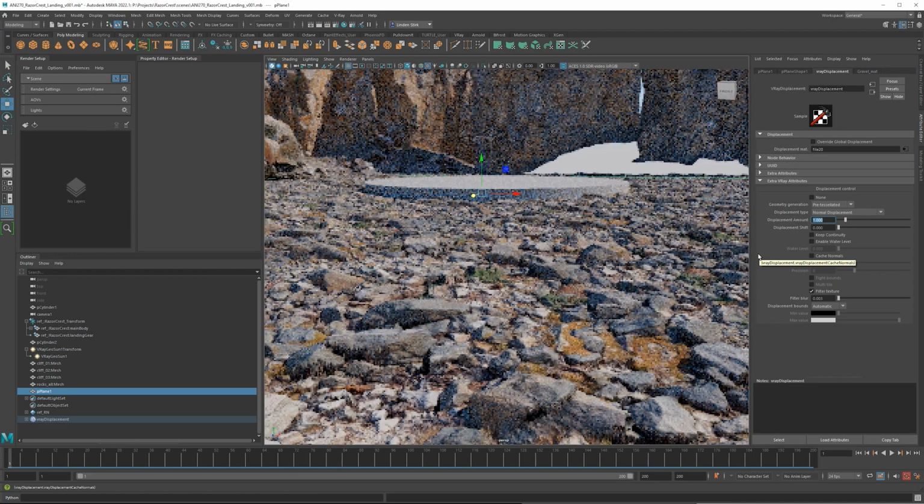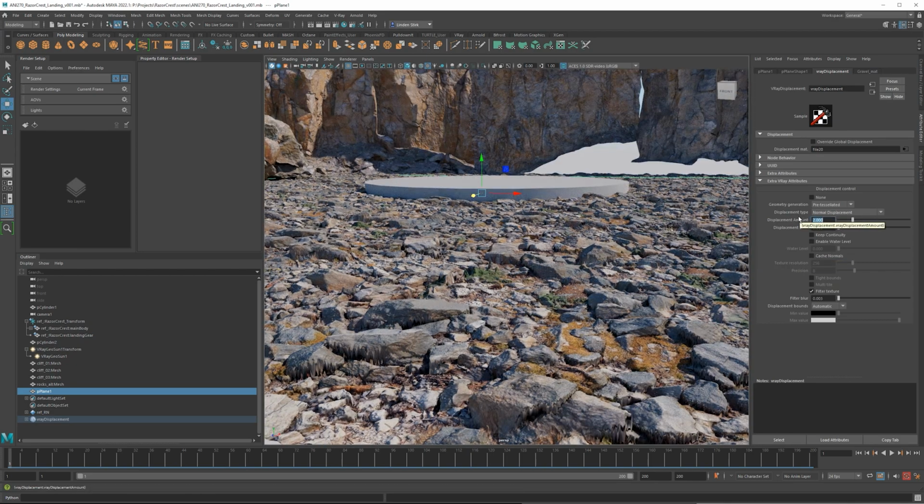We're also going to be going over V-Ray displacement, so if you're here just for displacement, check the chapter links and you can skip ahead to that section. All right, let's get started.